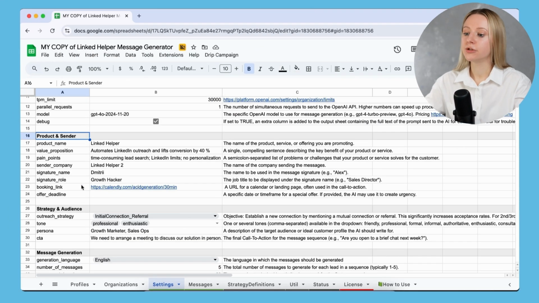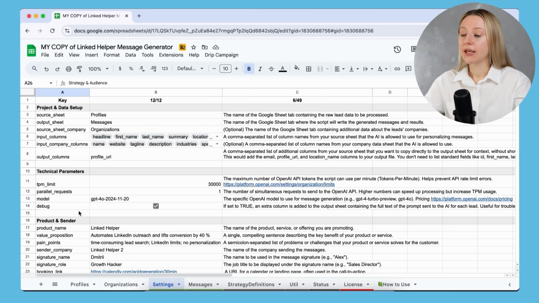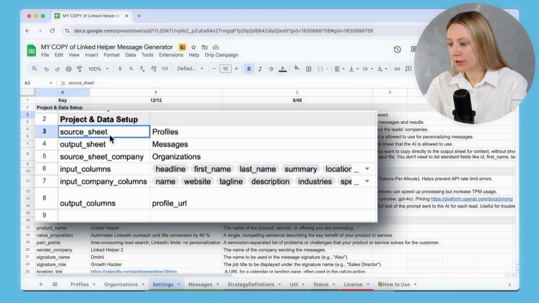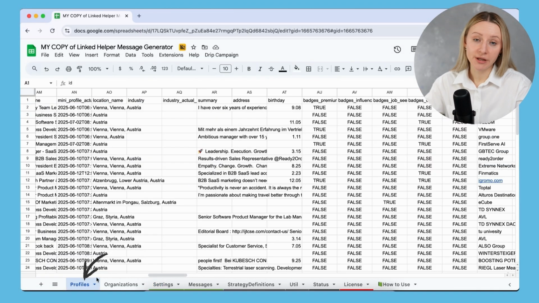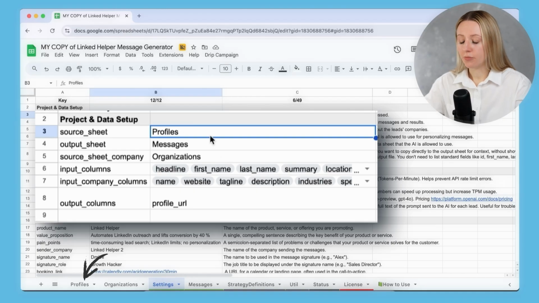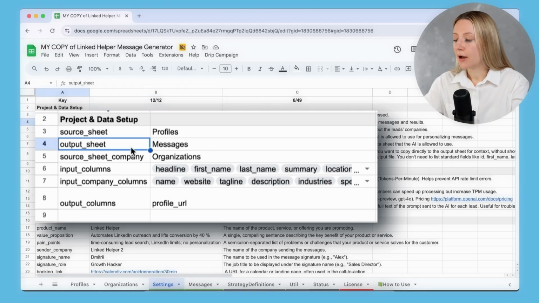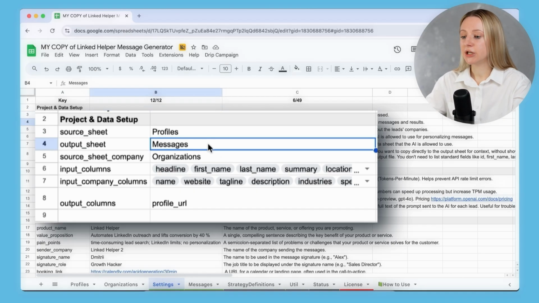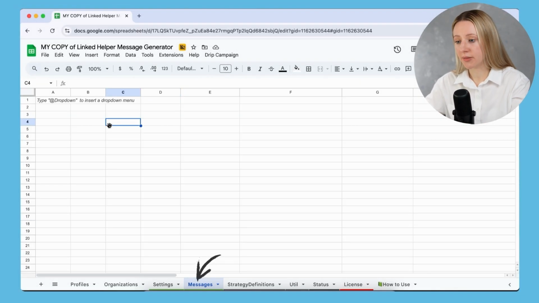This tab controls how the tool works and you need to fill it in. So, Project and Data Setup group. Here you have source sheet. That's the name of the sheet where your raw lead data is stored. So it's going to be profiles. Then output sheet. This is the name of the sheet where the AI will write the generated messages. By default, it's called messages, so you can leave it like this as well.